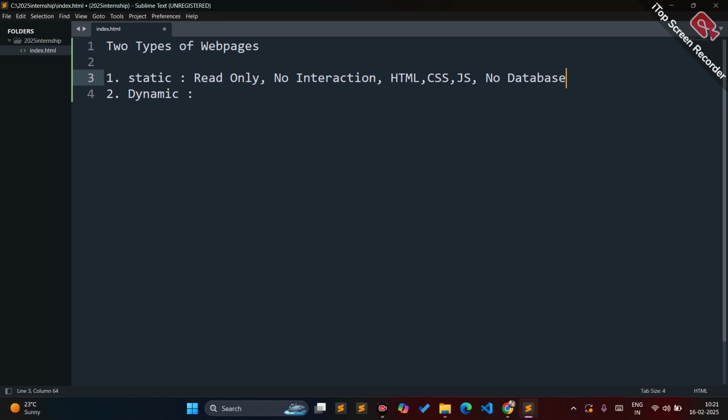There will be no database used in it. That is only about the static page. No database means no data will be stored in the database. We'll talk about this in a much deeper way in our later sessions. Just for the kickstart, we require to understand these things. That's it. Okay.